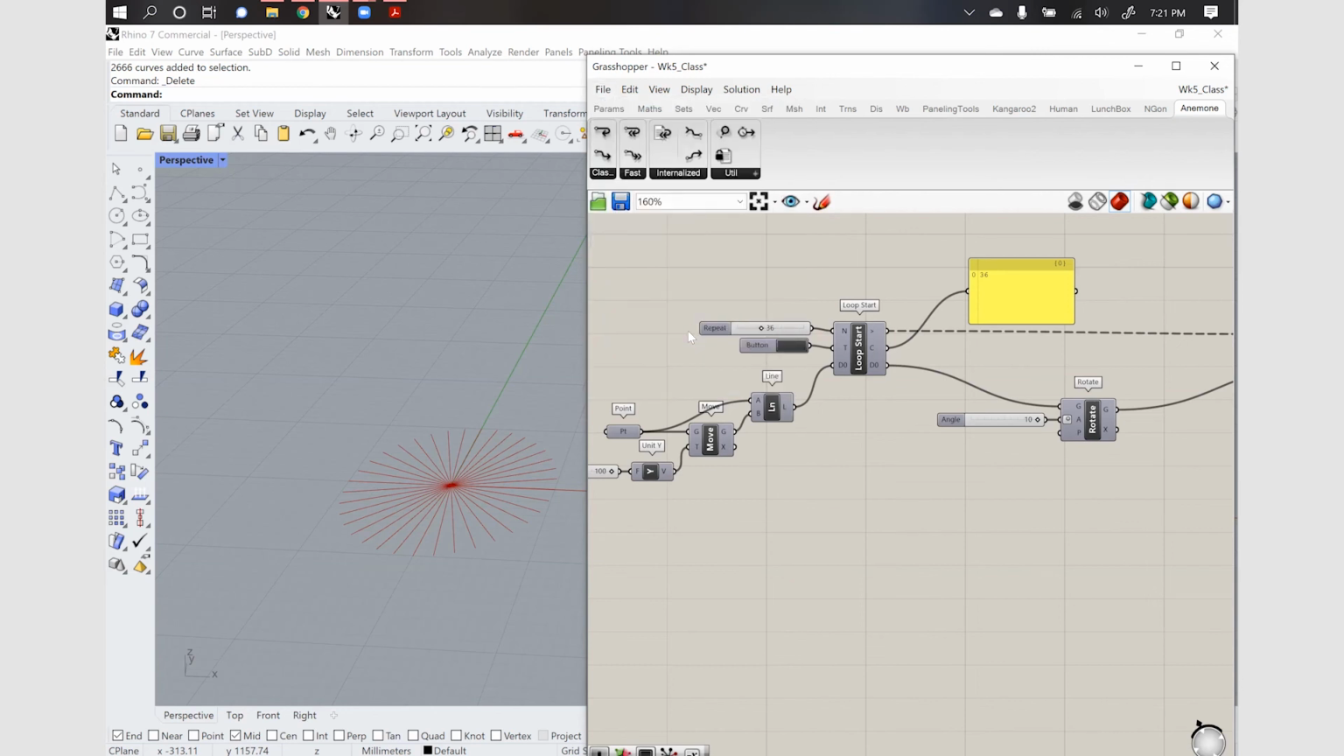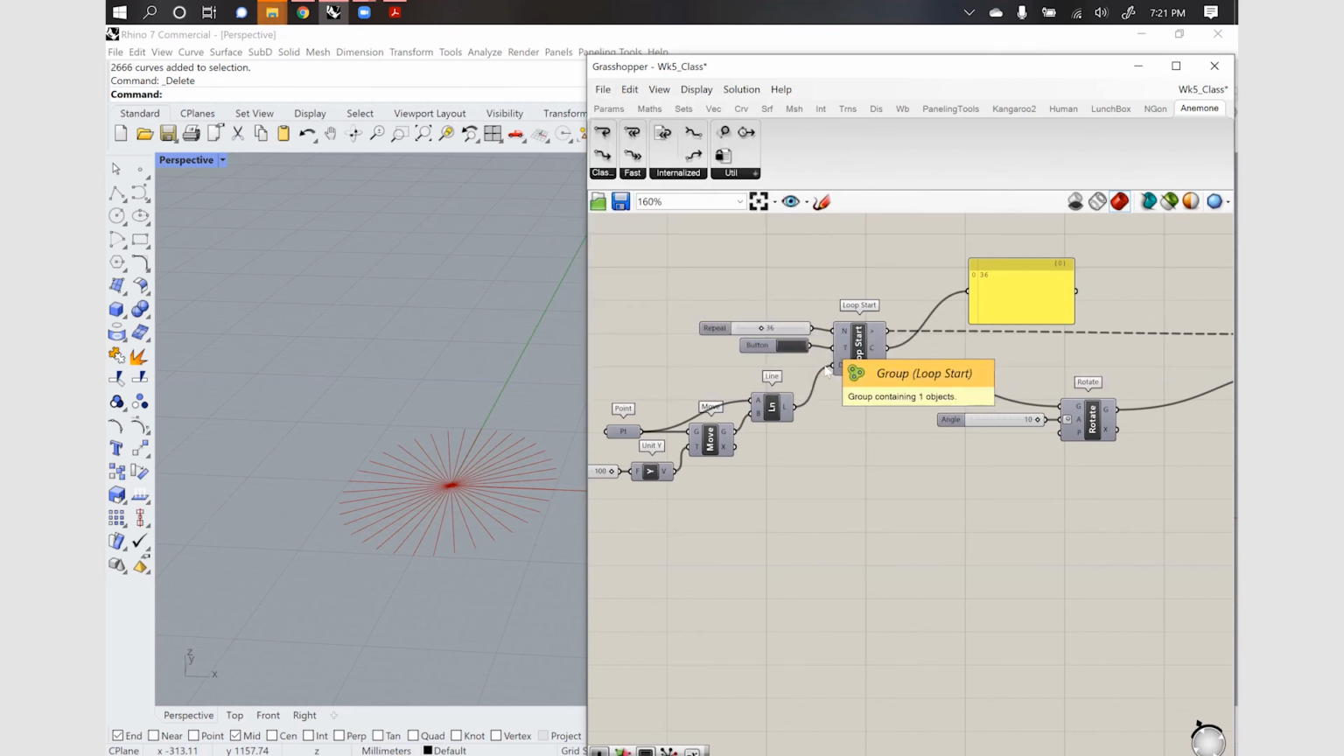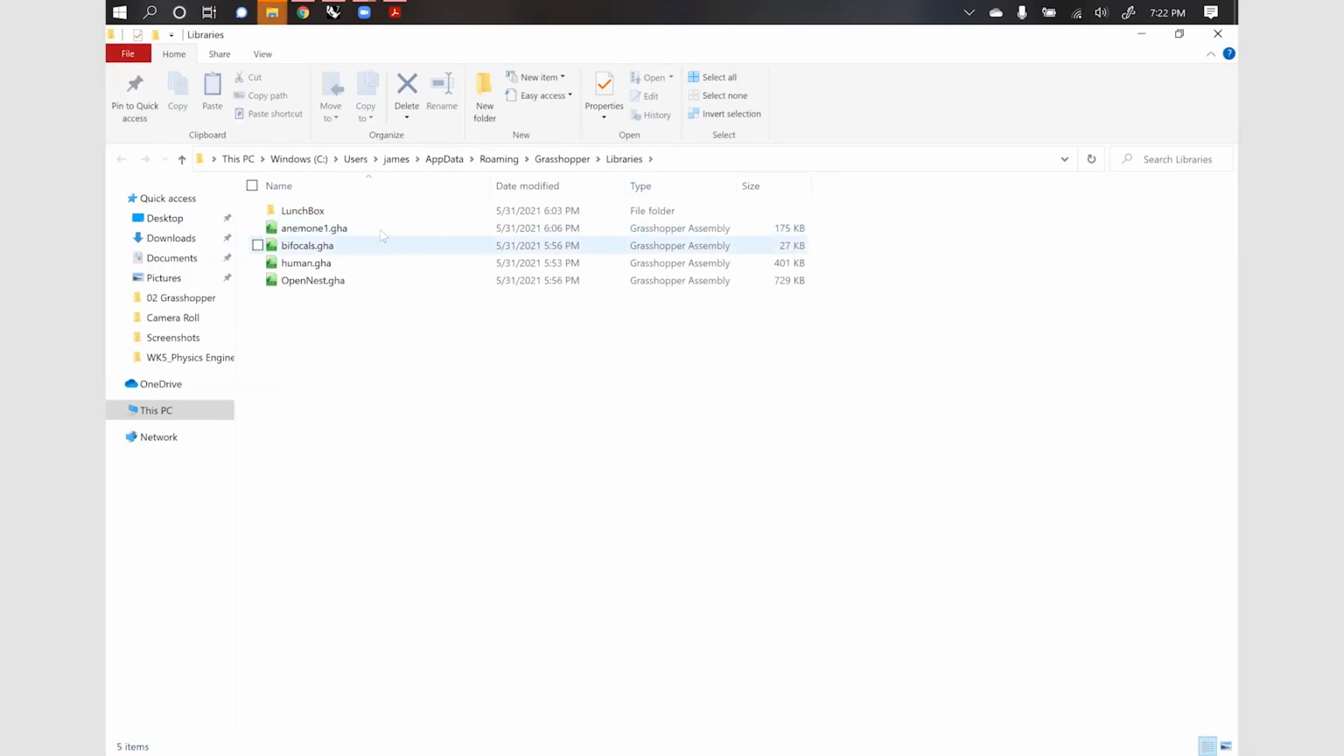Oh, okay. It's a .gha file that you have, right? Yeah, and it's 175 kilobytes. Mine's 175 as well. And just to check the path on Windows, that it's in Users and basically Grasshopper libraries. It's Grasshopper components. I couldn't find Grasshopper. Oh, no, it's not in users.